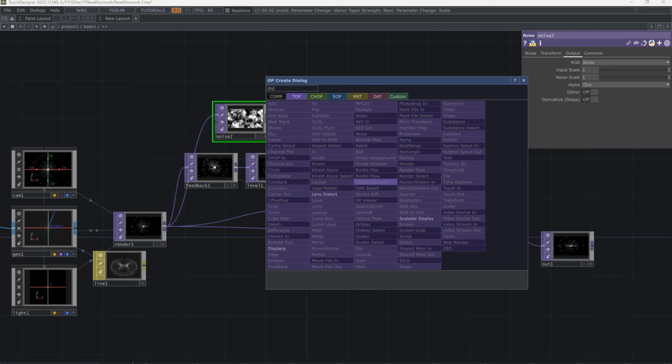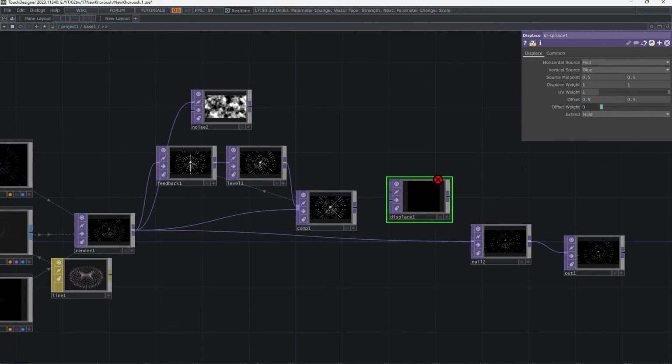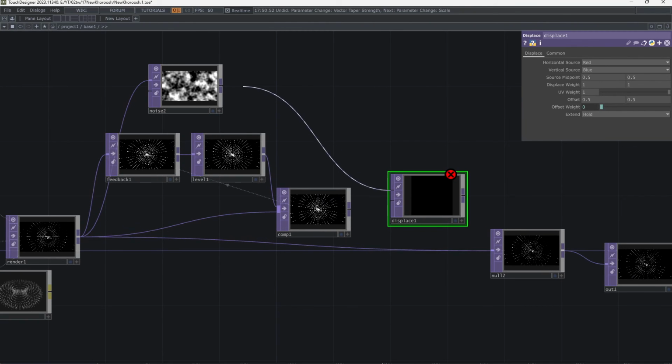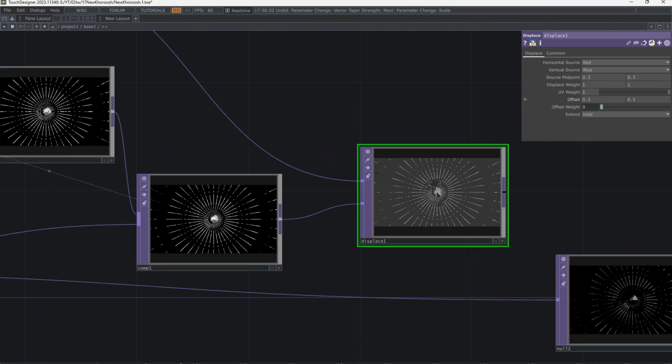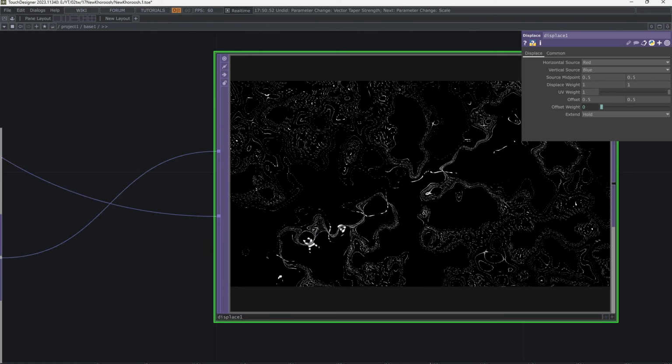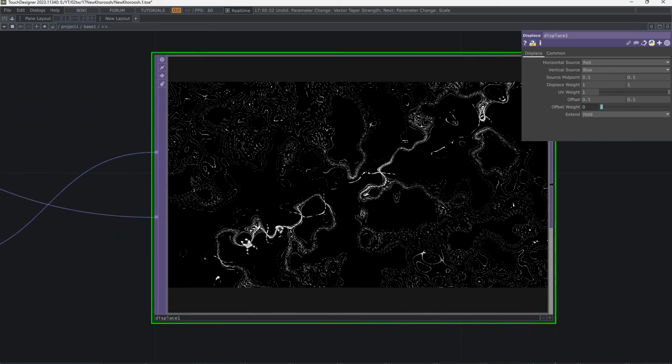Add displace and connect this noise and the top. Make sure you connect them to the proper input. Decrease displace weight.